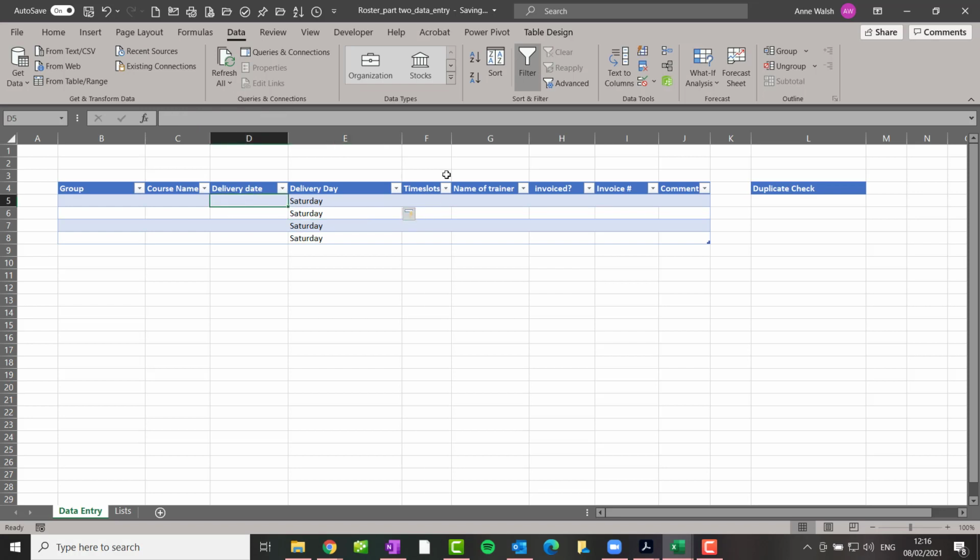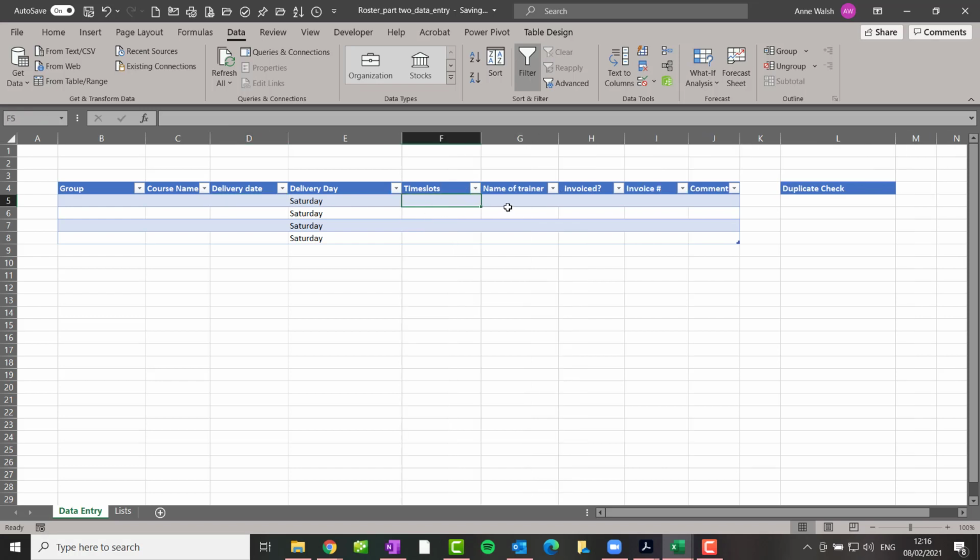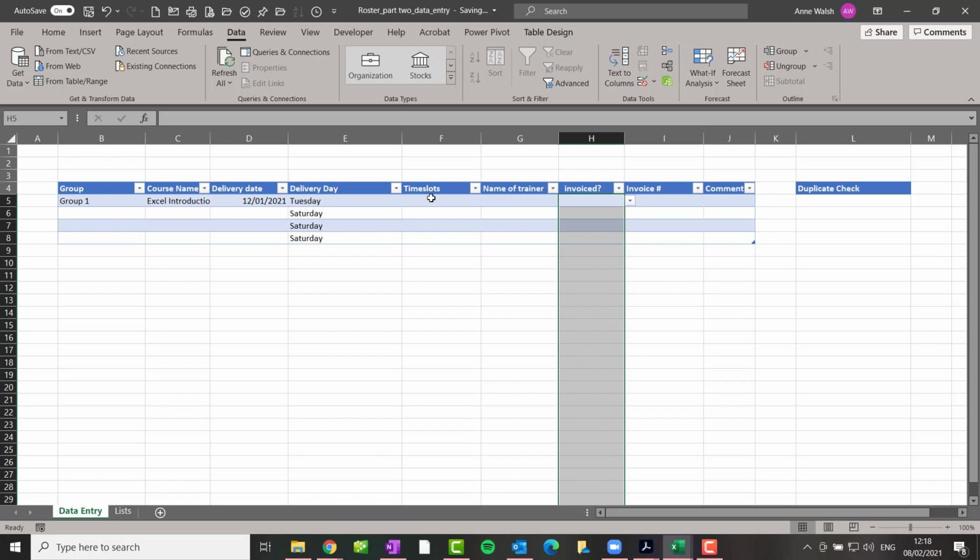For the time slots, I would create my time slots for this, name of trainer, and use my invoiced for this. The invoice number is very useful, particularly if you're dealing with a lot of trainers, just to be able to put in the invoice number. And then if you want to add a comment. Now the last bit, which I'm going to show you in a minute, is a thing called a duplicate check. So let's go back here. At this point, I've added my drop down lists, the name of the trainer, invoiced, invoice number, and a comment if I want.